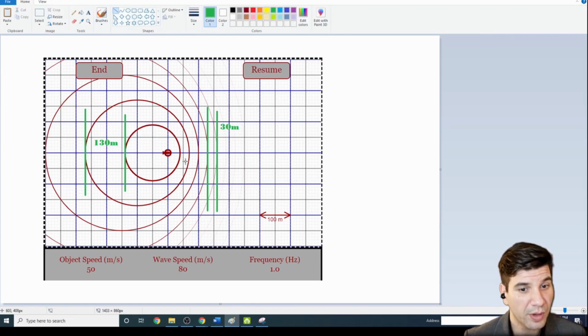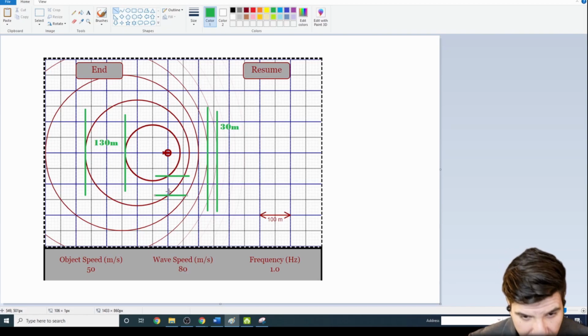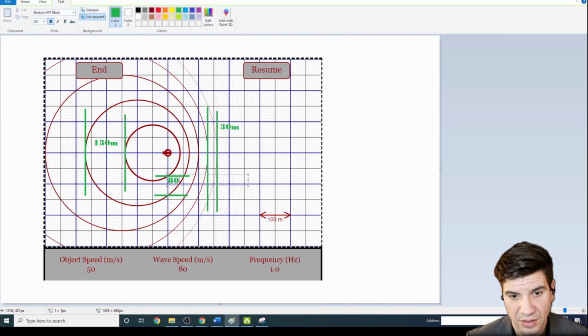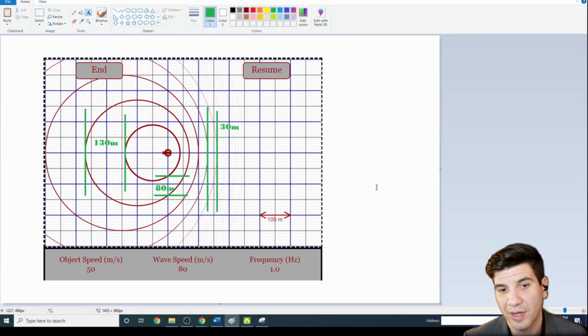And then lastly, we want to measure adjacent to the aircraft. We have one line that's right about here, and we have one line that's right about here. If we measure these out, we should get 1, 2, 3, 4, 5, 6, 7, maybe about 8. So in this case, our distance between each wave, our wavelength, could be about 80 meters.